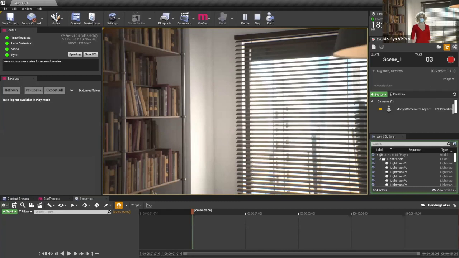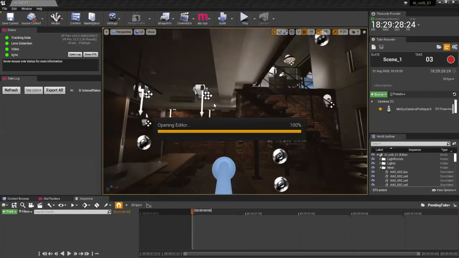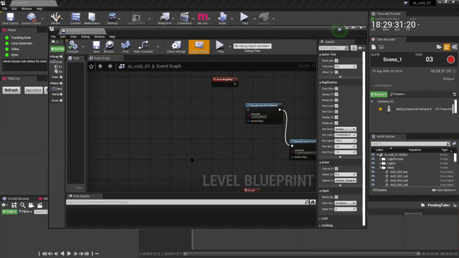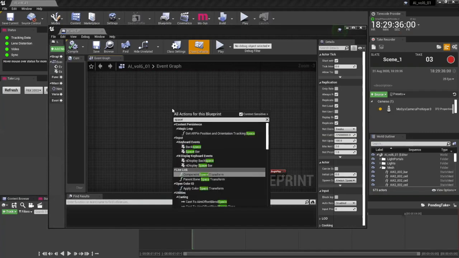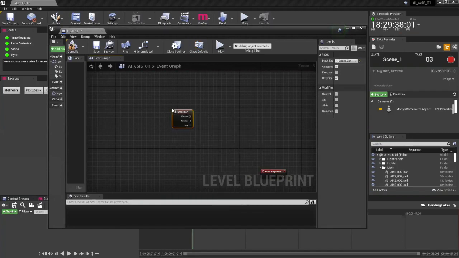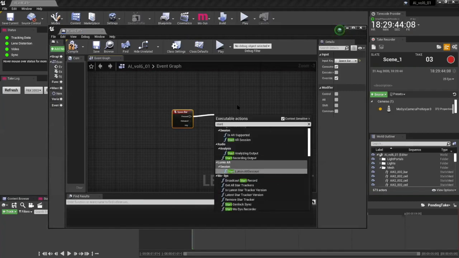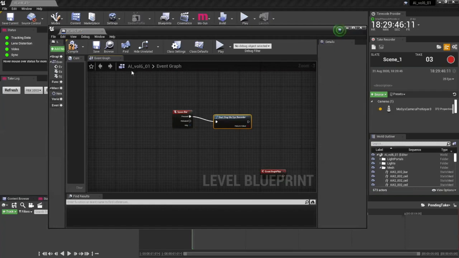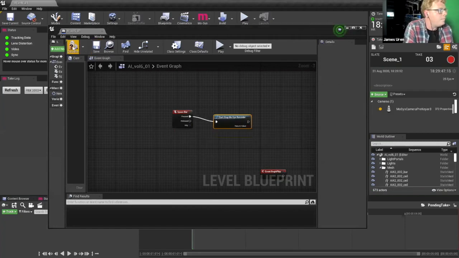If I'd wired it up in the blueprint, but I clearly didn't. So, well, I guess that means you're going to see how to set it up in the blueprint. It's very simple to set up. You just add spacebar and then start stop Mo-Sys recorder. There we go. So that's an example of a simple blueprint that you would just create for your level.